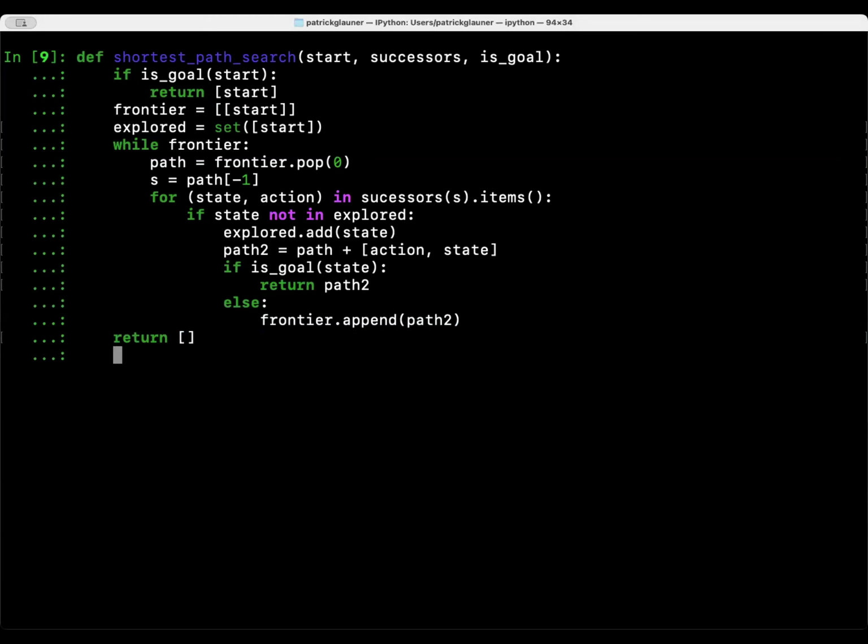So this is our shortest path algorithm. We start with a frontier, which is just our start state. We remove the start state from the frontier. We look into its successors. However, the successors are defined in the goal. And then we see if the successor is the goal.